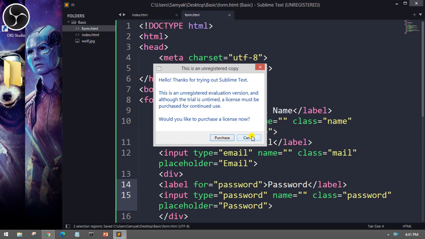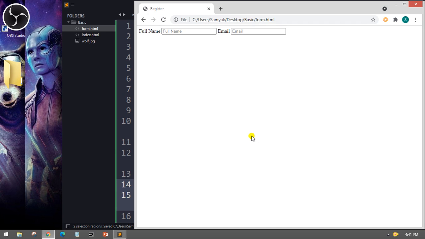Okay, we don't want to buy this right now. So if I come here and refresh this, boom, there you go, we saw that below the full name and email. Now this is a password. Now after this, let's create a DOB.